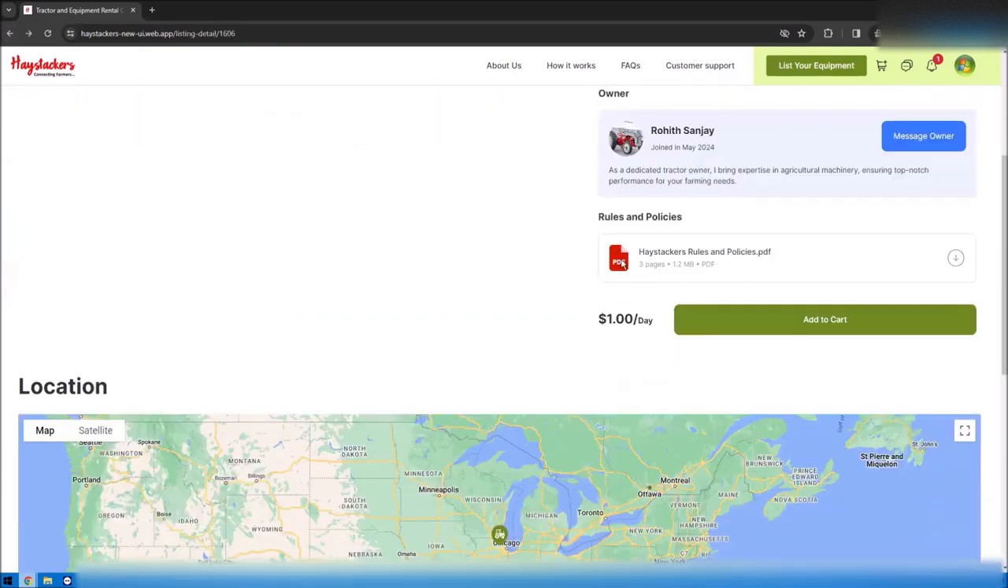Here we have the rules and policies as a PDF that you have to agree to, which the owner has set. Lastly, if you're satisfied with all of the details and the policies of this tractor, you can add the tractor to your cart.